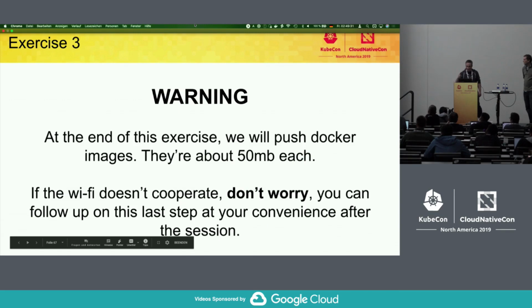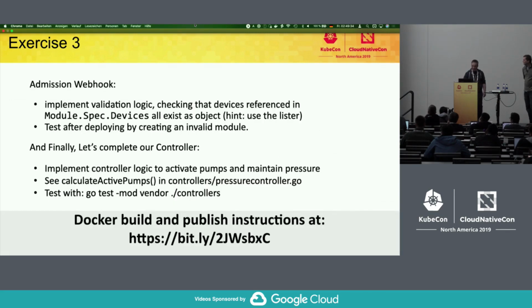All right, so Wi-Fi works fine, looks like, so we can skip the warning. We are a bit frightened that it doesn't work.